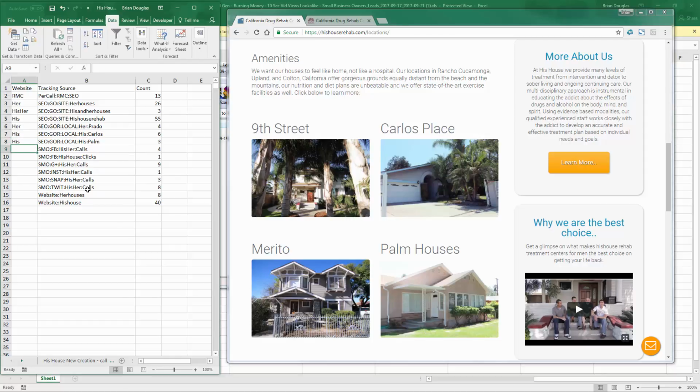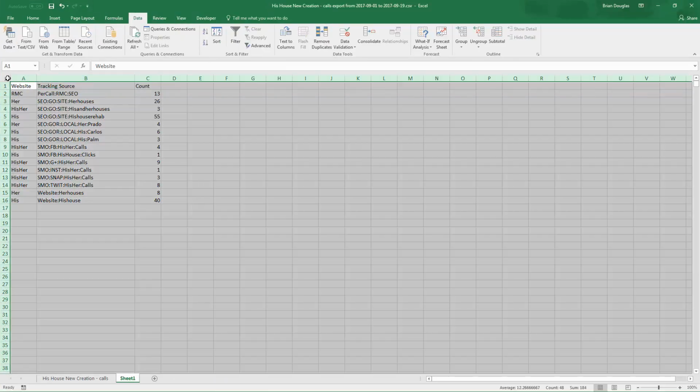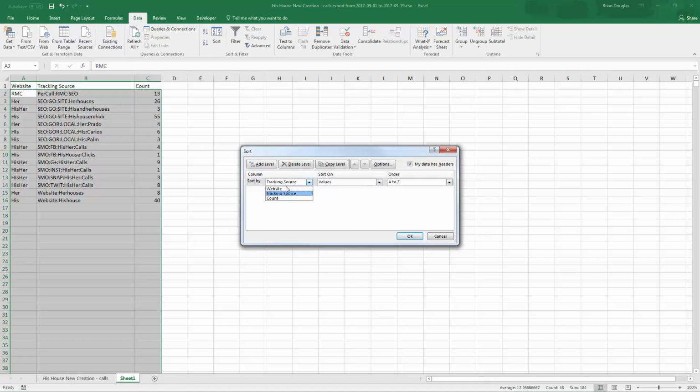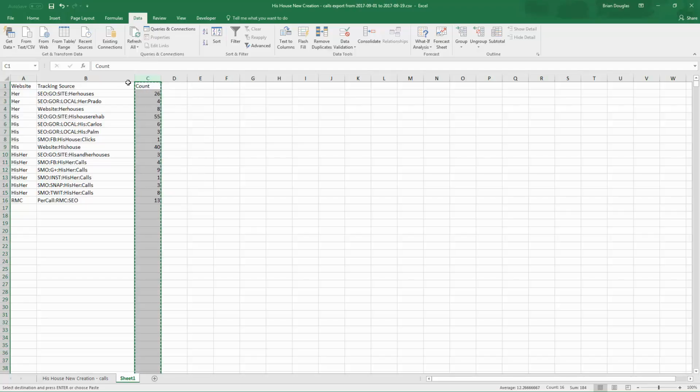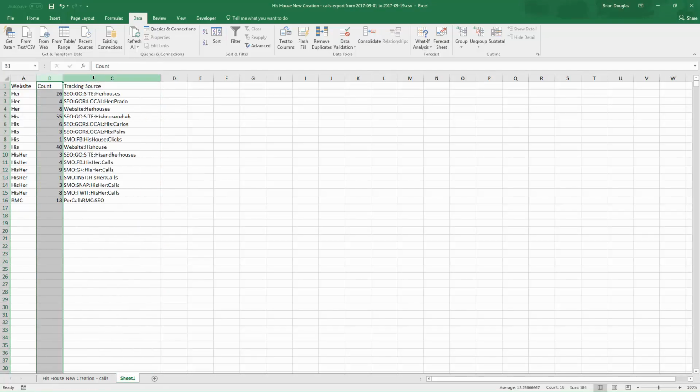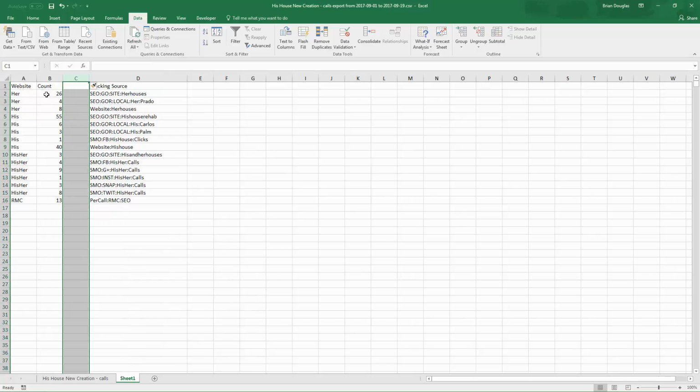Okay. And now these are pretty obvious. So this is His, Her. This is His, Her. This is His, Her, Her, and His. Okay, so now what we're going to do is we're going to sort. I got to maximize this. We're going to sort by website because we want to get a total per website. So let's just cut this column and move it over here.